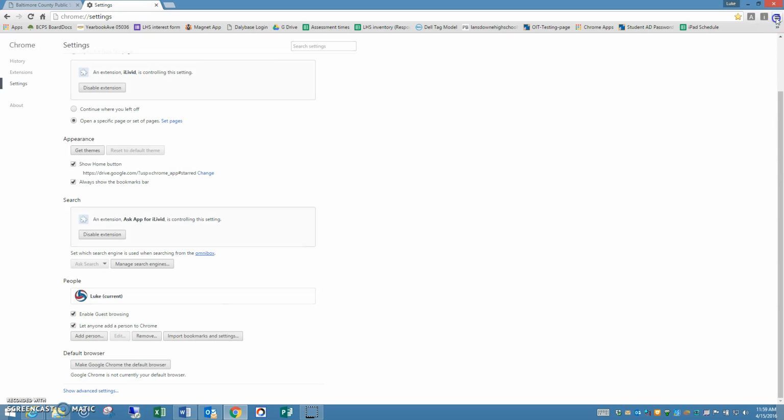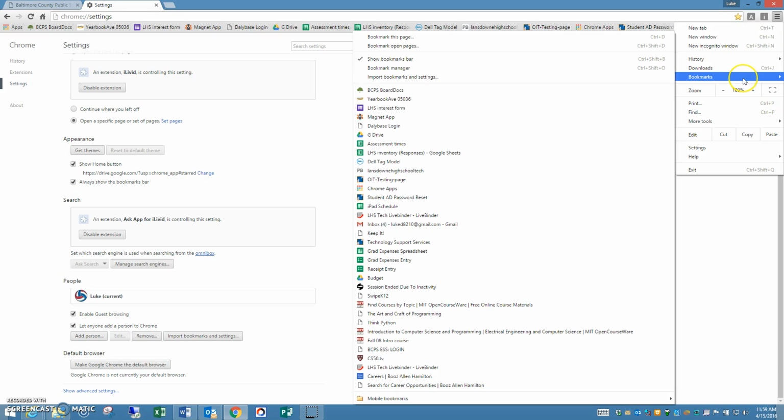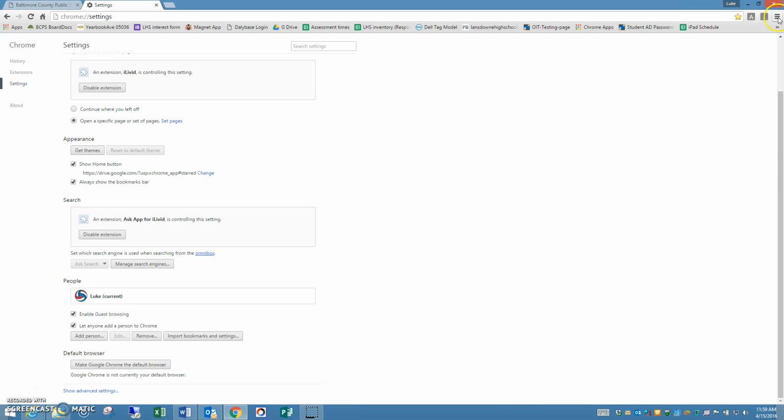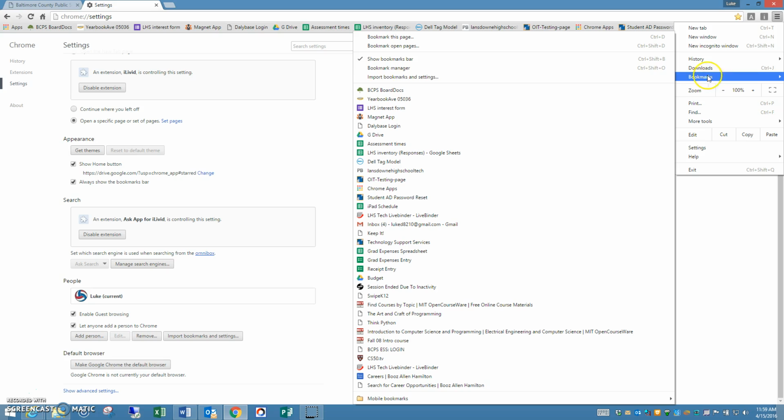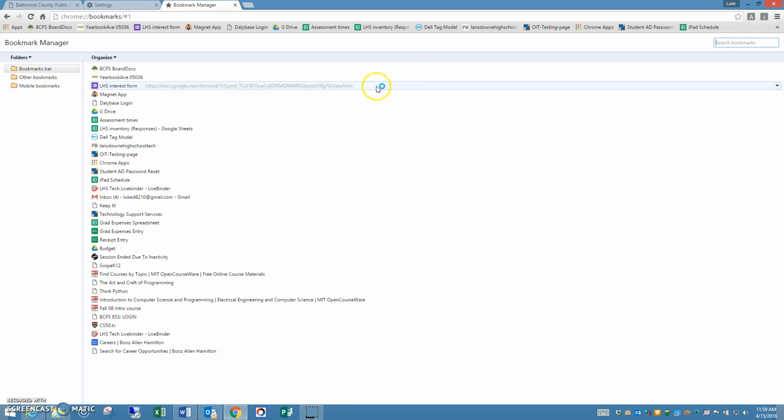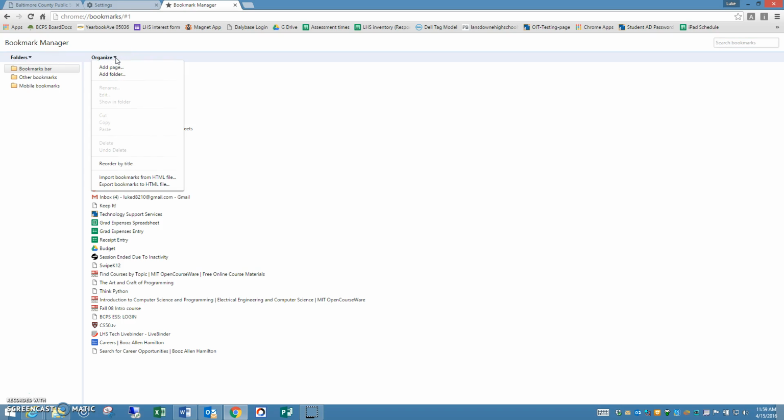No. See, I always have trouble with Chrome. It's never in the same place. Bookmarks. Bookmark manager, that's what it is. Okay, so it's going to be here. Bookmarks, bookmark manager. And then here, here we go. We're going to click on organize and then export bookmarks.